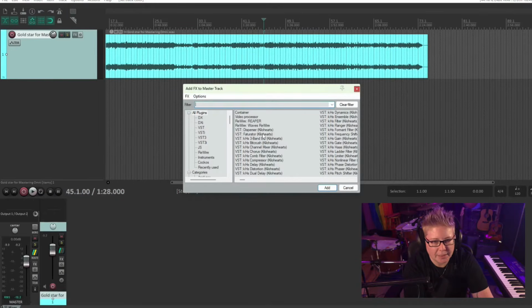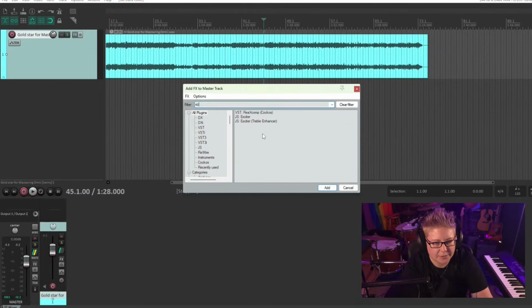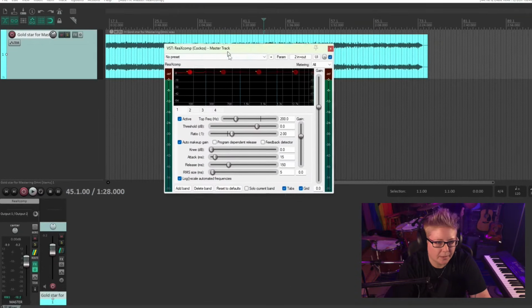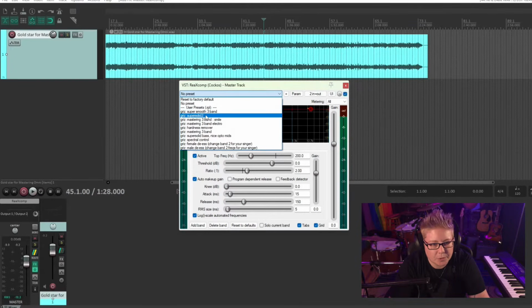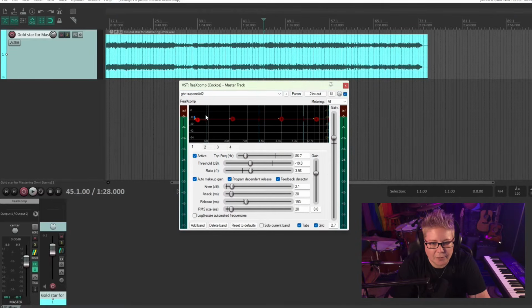So the first thing that I'm going to add is a multiband compressor. Any will do, but I'm going to use the ReaXComp by Reaper. This one's actually free on the Reaper.fm website. Anybody can grab it at no cost, and it's a VST plugin, so if your DAW allows for VSTs, you can use it. I like to start with the Super Solid 2 preset, and the reason is it just kind of puts the bands where I want them, and then I can adjust them to taste.